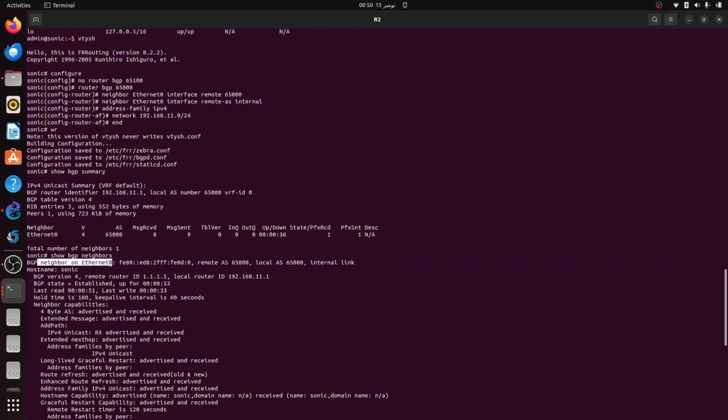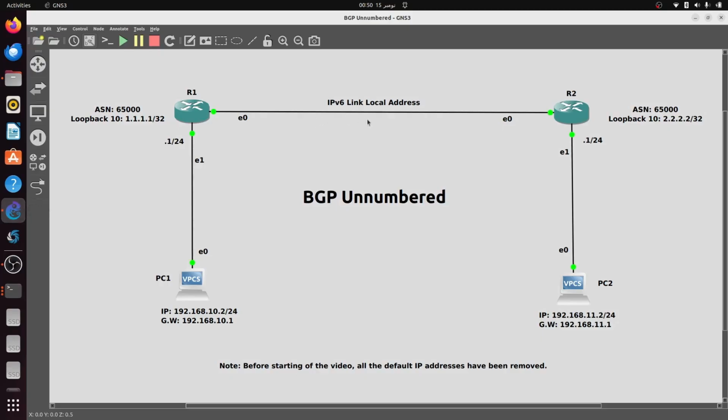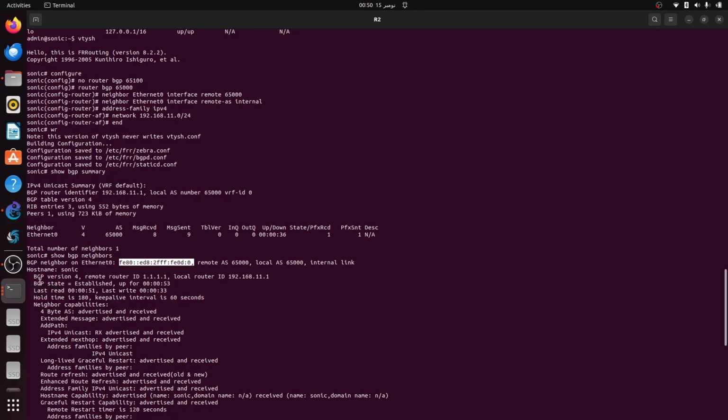And for this, no IPv4 address is used because in our topology we have not assigned any IPv4 address. So here an IPv6 link local address is used to establish the neighborship. As we can see here, BGP neighbor on Ethernet 0 with IPv6 link local address.